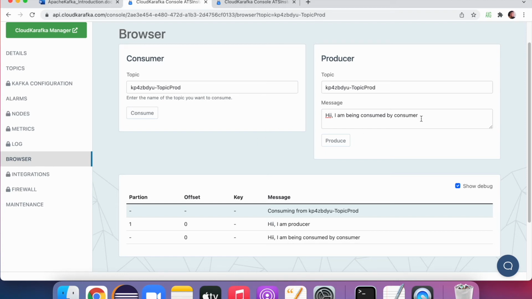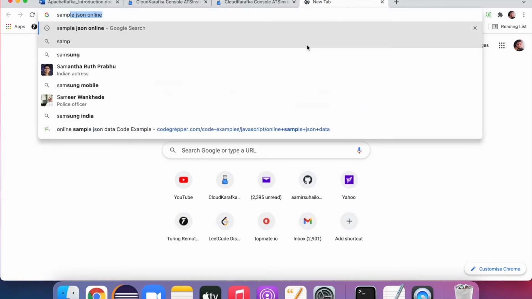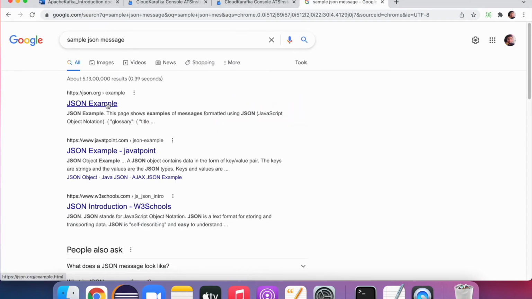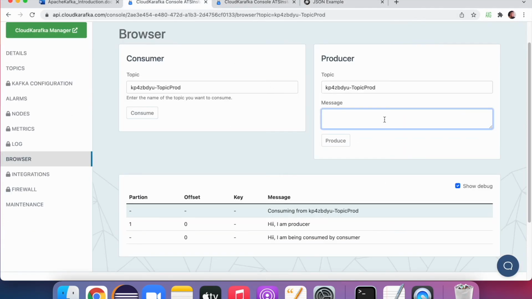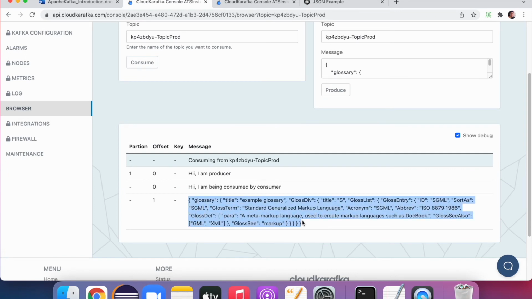Similarly, you can send any type of messages, whether it can be JSON, it can be plain text, it can be XML. Let us send a sample JSON message here and let's see what happens. So let's search for a sample JSON message. Let's navigate and see if we find something. Let me take this JSON body, come here and paste your message here and click on produce. Immediately you will see that the complete message is being consumed.